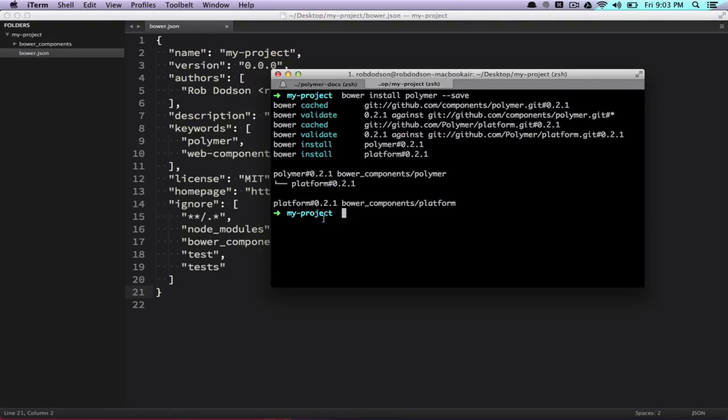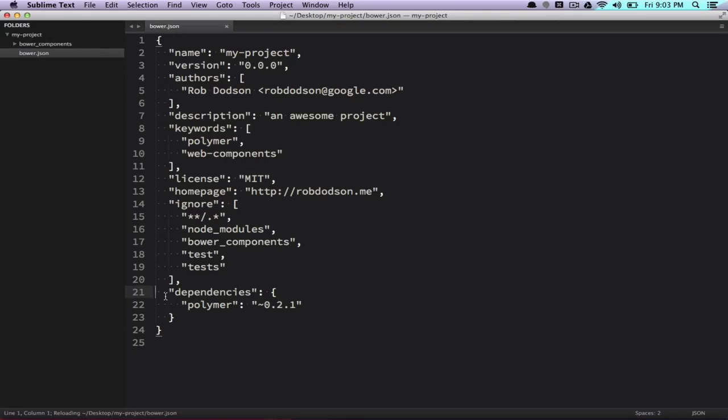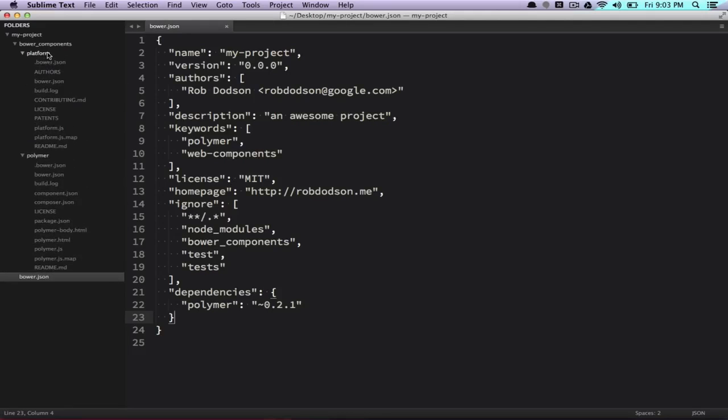That's going to go out and it's going to fetch Polymer. And then it adds this little dependencies object right here to my project. And it also created this bower_components folder right here. And inside of this bower_components folder, we see we've got Polymer. And then we've also got this other thing here called platform.